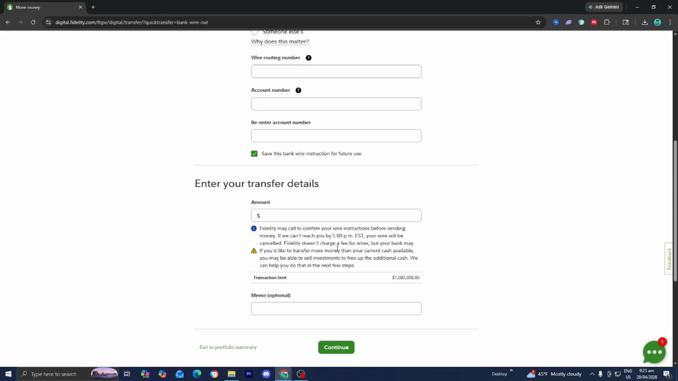Now keep in mind, if you're sending a huge transaction, Fidelity is going to call you to confirm your wire instructions before sending the money. So it is extremely important that you actually talk to people from Fidelity when you're doing this, especially when you're dealing with a large amount of money. But that is how you would go ahead and get to it.